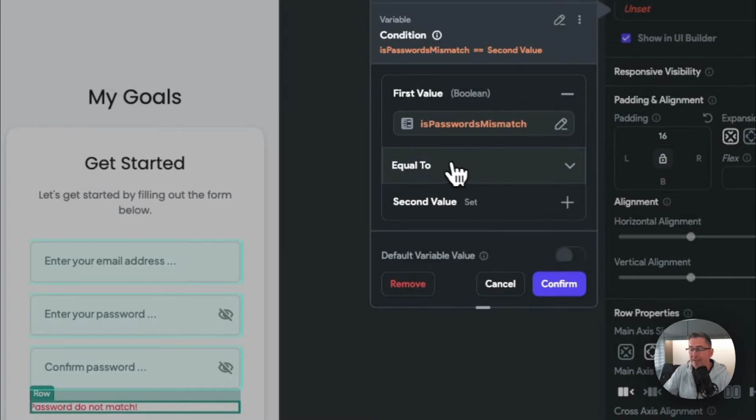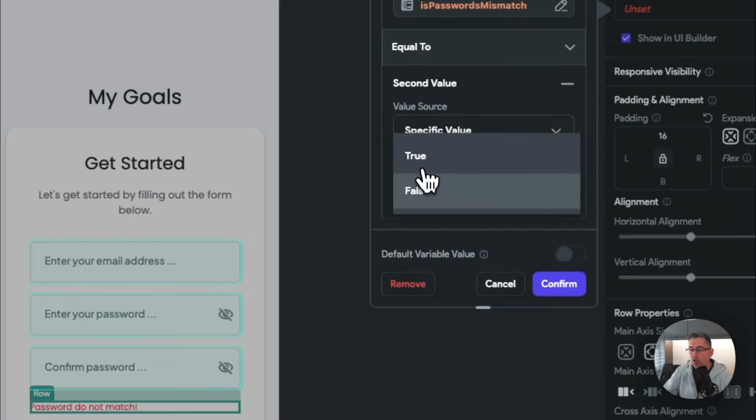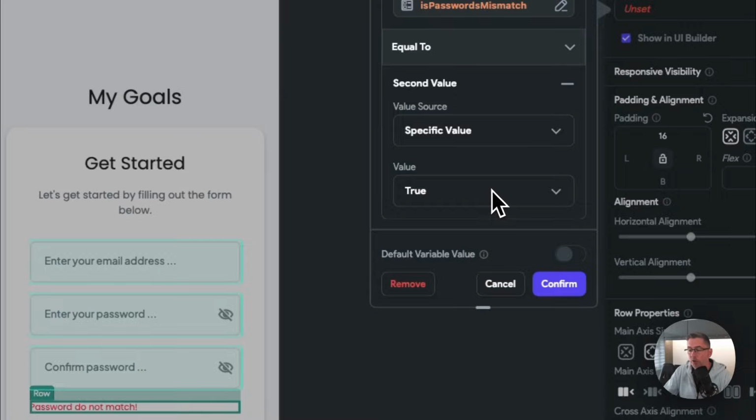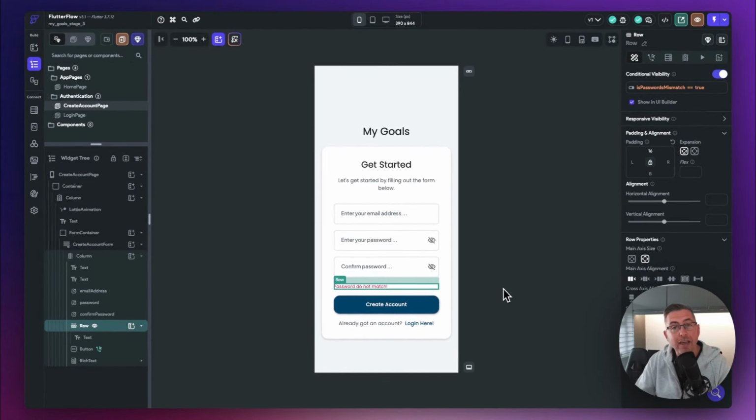Now we're going to say, is this equal to, and then the value in here will be a specific value, and it will be true. That's all that we need to do. So if the value is true, then display that message. If not, it disappears. So just hit confirm. That's all that we need to do to get that row up and running. Now, of course, nothing's going to happen at this particular stage because we're not actually setting that value.